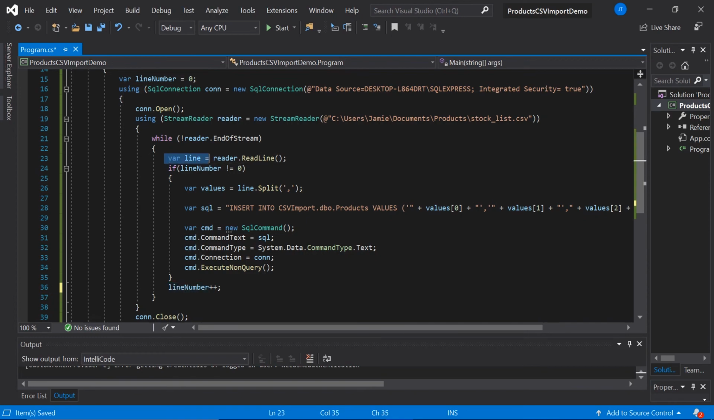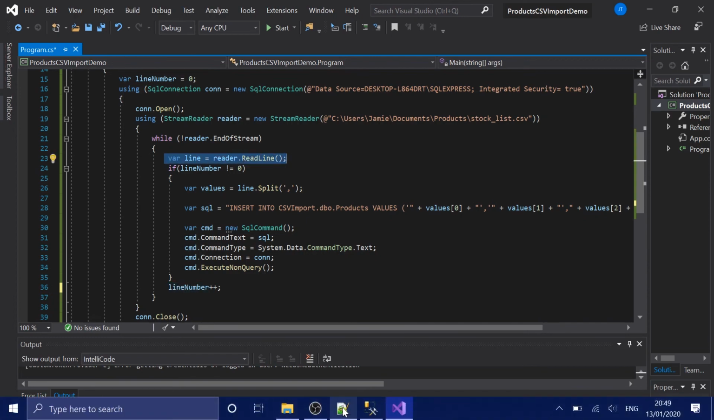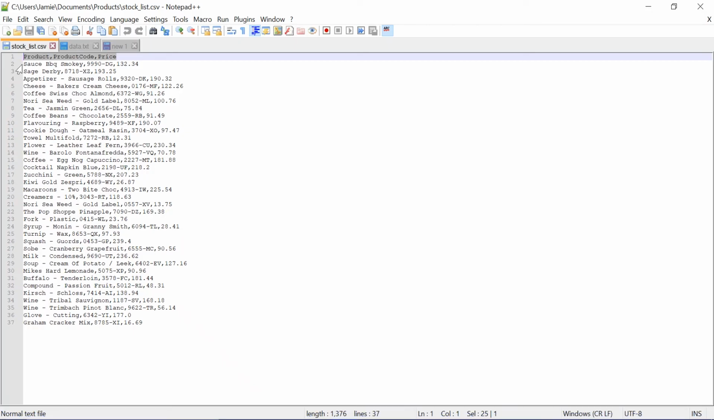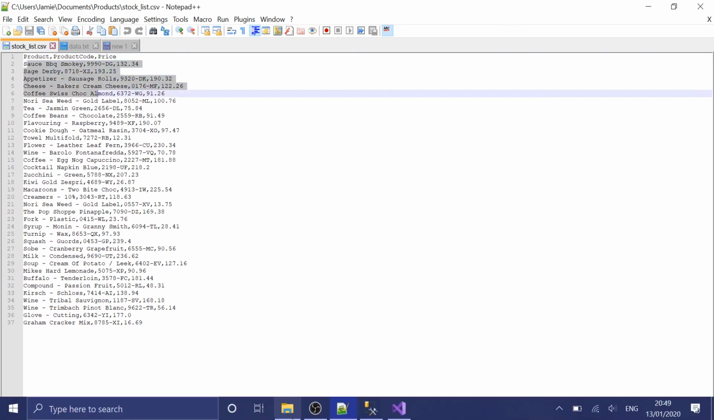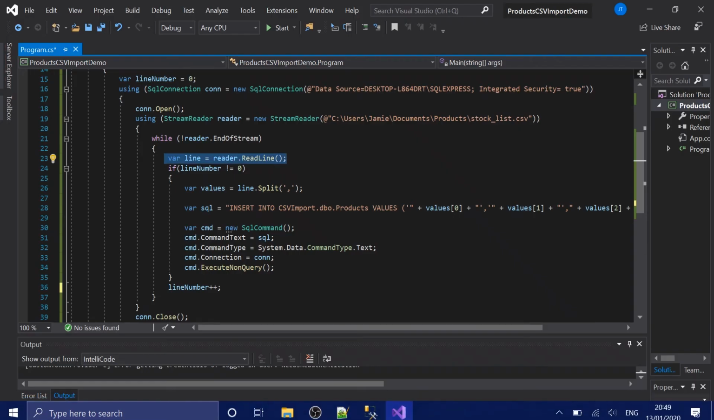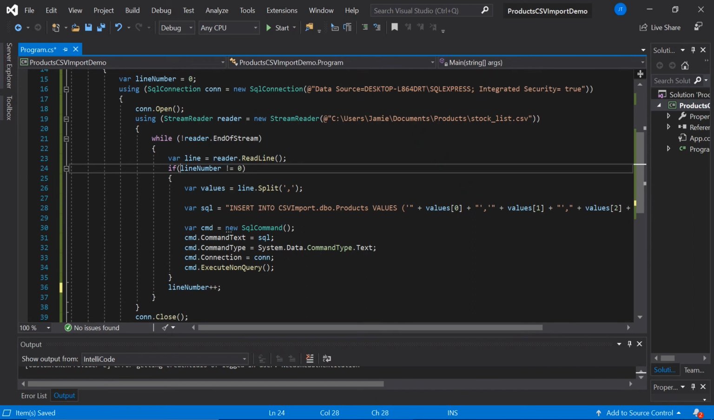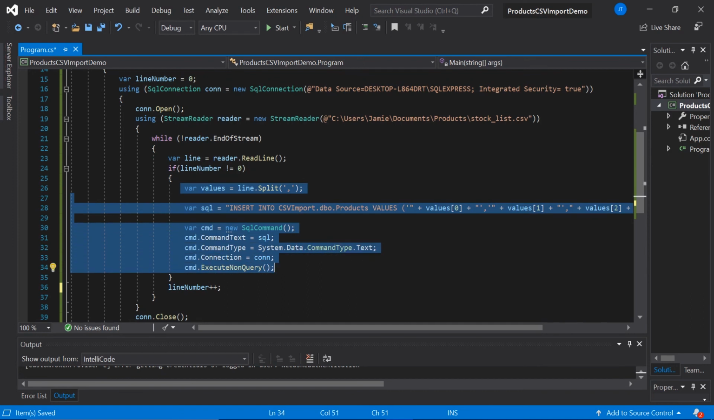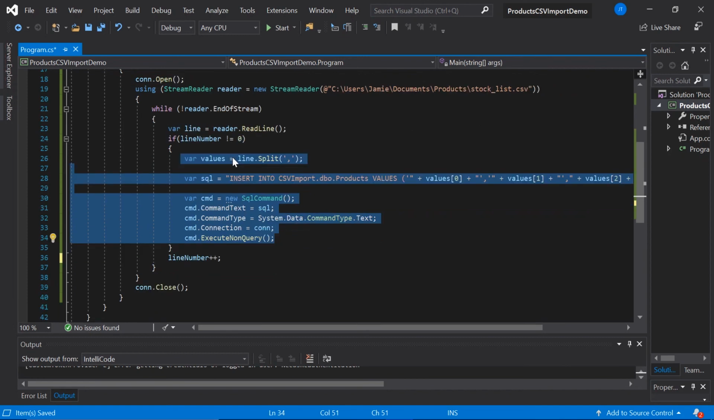we'll read in the second line, which of course is the first line of product data, just under the header column. We'll make it into the if statement, because at this point line number does equal 1. We'll come in here, we'll process our data, we'll insert it to the database, and we'll keep looping through until we reach the end of the file, at which point we'll exit the while loop and the connection will be closed.